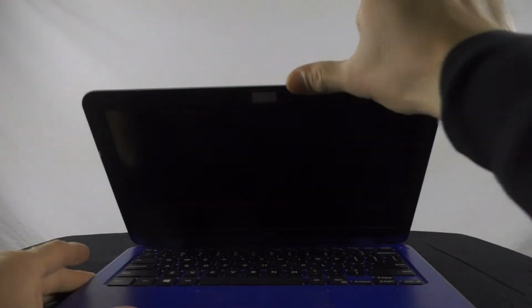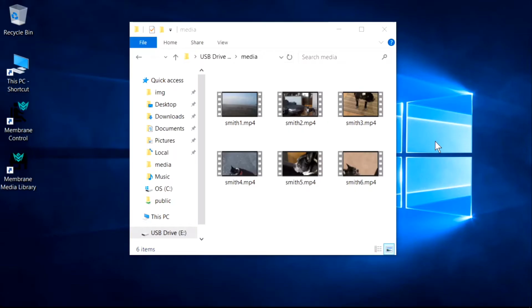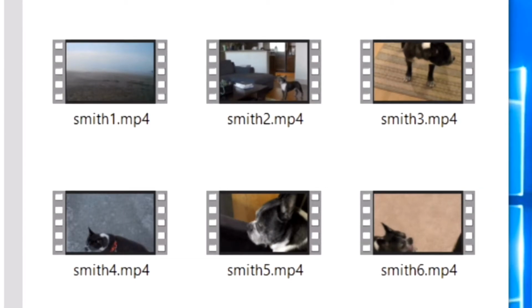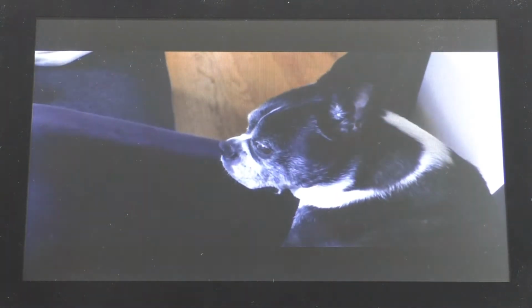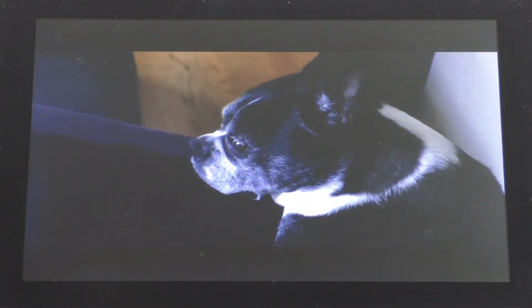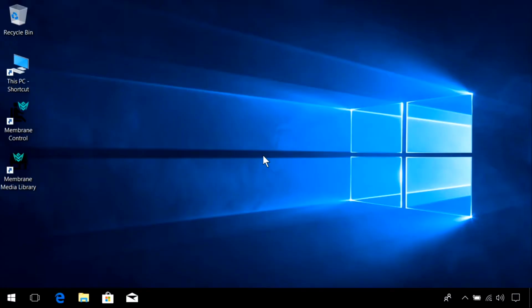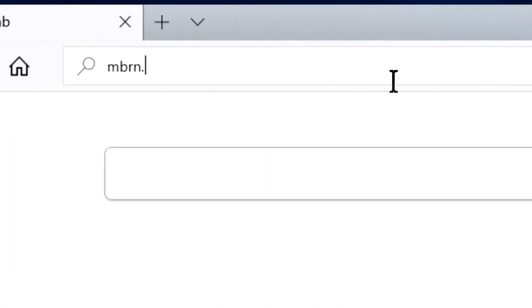It's also possible to install some of our favorite home videos onto the Raspberry Pi and have it play them automatically, thereby creating a video picture frame that always shows us our best-loved memories. We achieve this functionality using free applications from Membrane software.